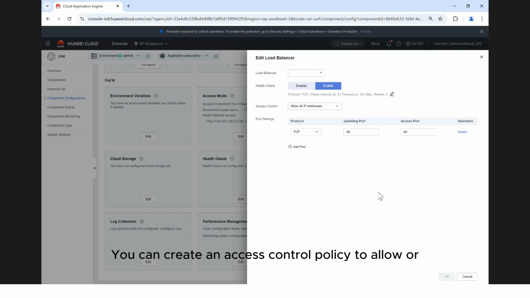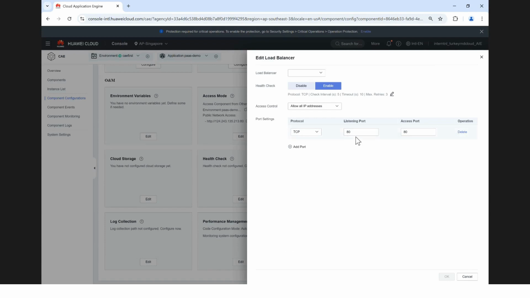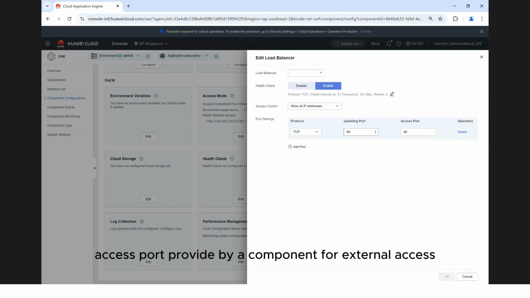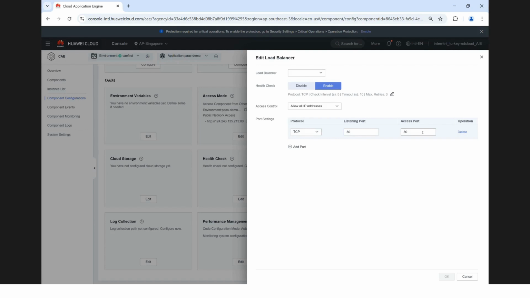You can create an access control policy to allow or forbid an IP address to access a component. The value can be an IP address or IP network segment. Port settings: Protocol, TCP and UDP are supported. Listening port is the port of the program in a component, which is obtained from the user program code. Access port is provided by a component for external access, which is set by the user and must be unique.